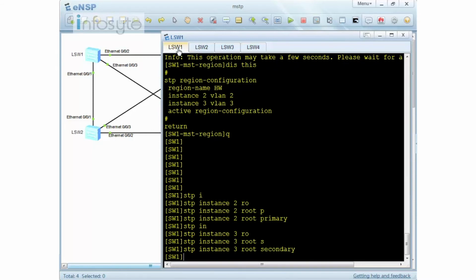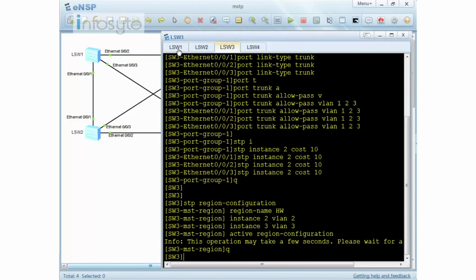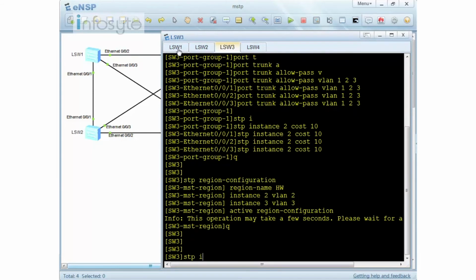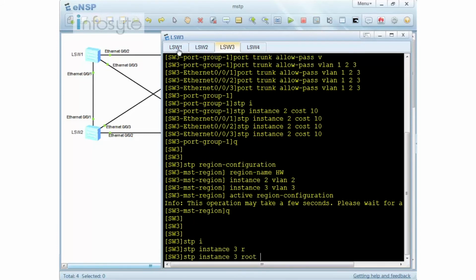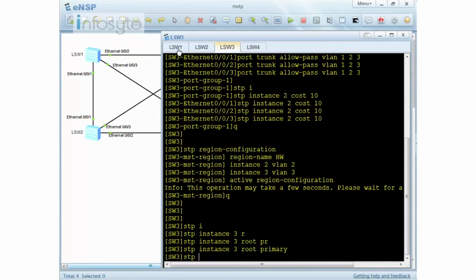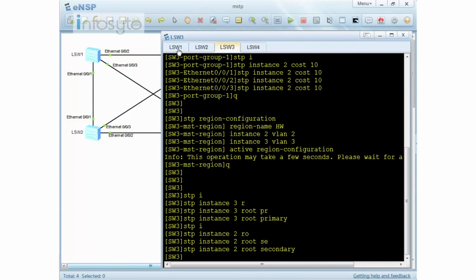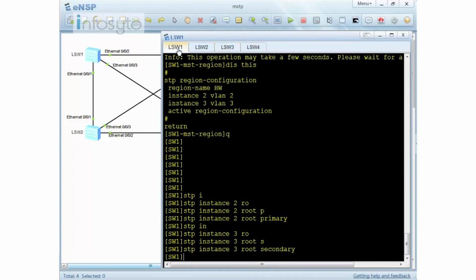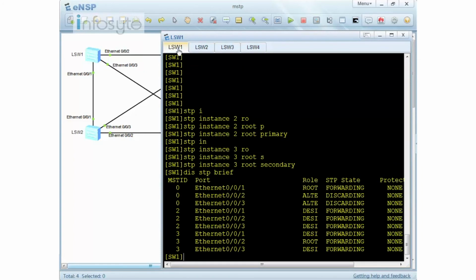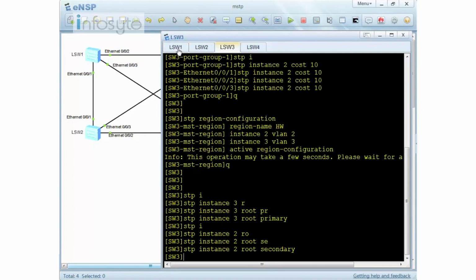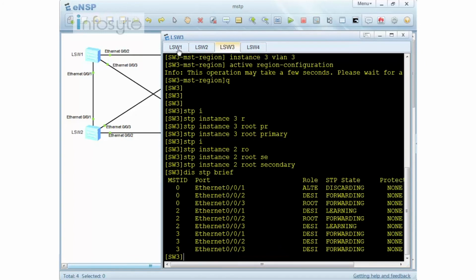Okay, so we are going to do the reverse on switch number 3. So on switch number 3, STP instance number 3 is our root primary, and STP instance number 2, this will become the root secondary. Okay, so when we go back into switch number 1 and we do a display STP brief, now you can see that the switch number 2 is the root. Okay, and if I go to switch number 3, display STP brief, now you can see that you are the root, and you can verify by display STP.